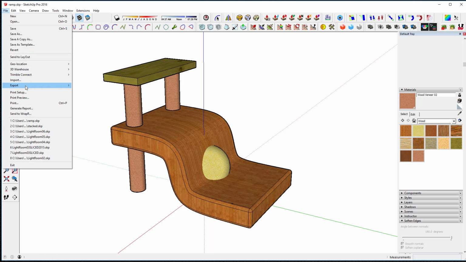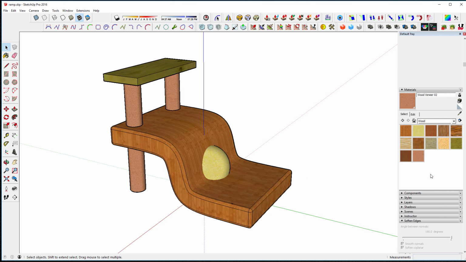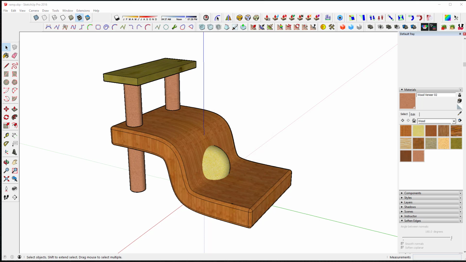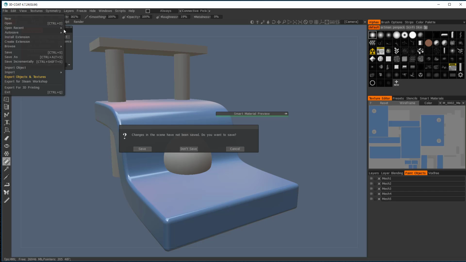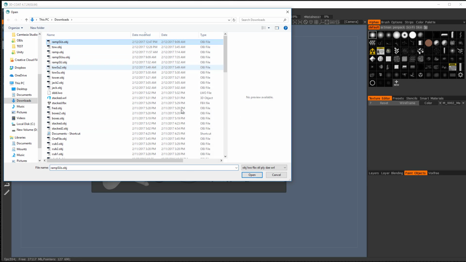Now I'm going to take this and export it, 3D model, there as an OBJ, and it's exporting again. Okay, that's done. And let's go back into 3D Coat. And let's import that same file.